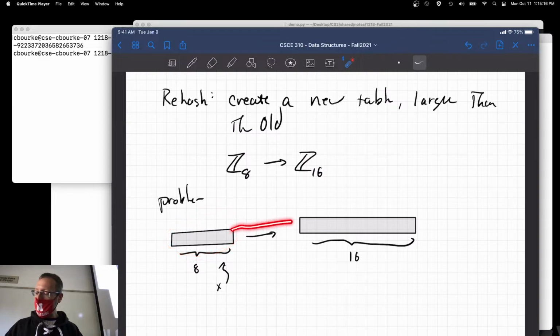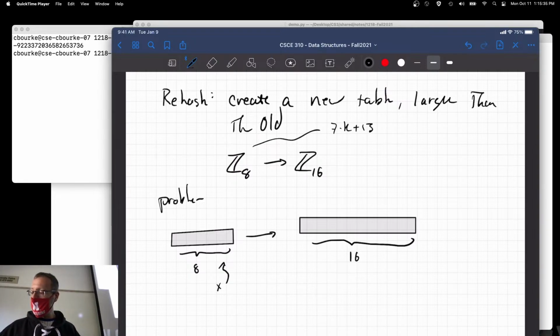I didn't just add on to the end, by the way. Again, you can't do that with an array. Instead, I created a brand new array here. And I need to do that because my hash function has changed. Whatever it was before, what was it before? 7 times k plus 13 mod 8. Now it's different. Now it's mod 16. And that will give me completely different hash values for every single value, even if I keep the same coefficients here.